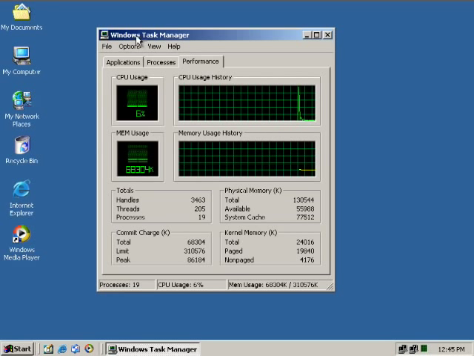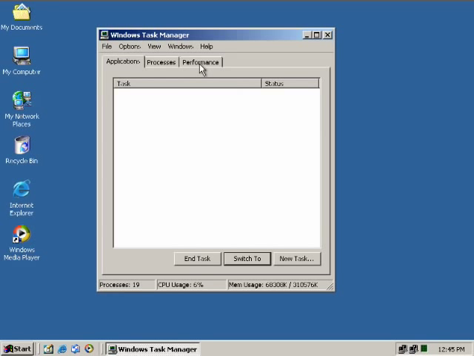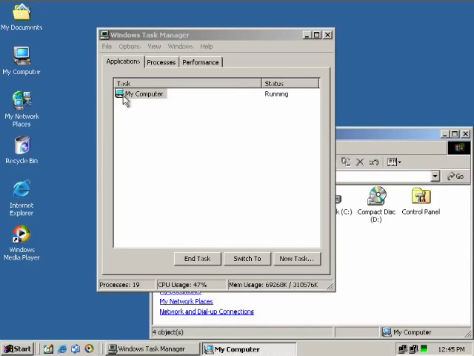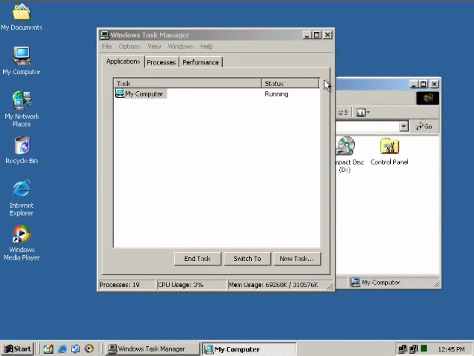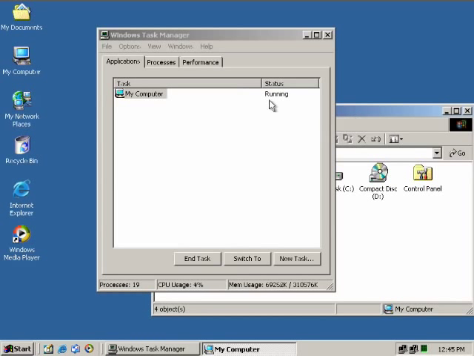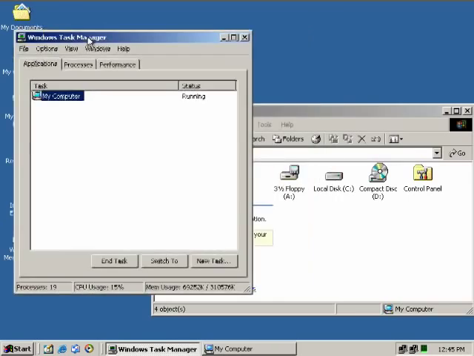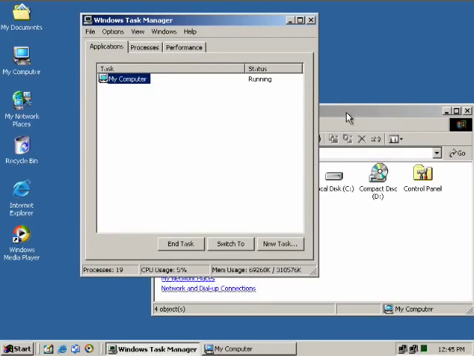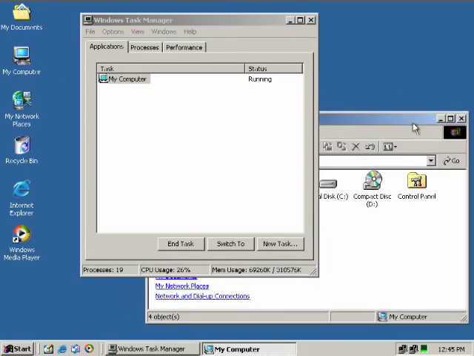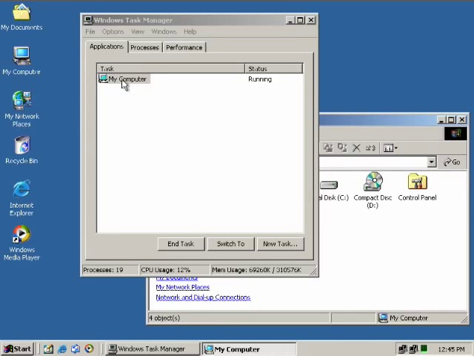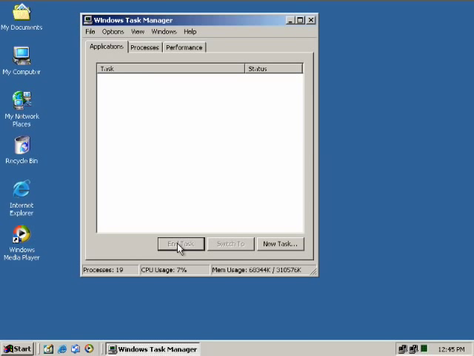But in the Task Manager you have three tabs. You have Applications, and if we were to run any application we would see it pop up here. We opened up My Computer, and notice how Task Manager always stays on top, so we can't get My Computer to appear on top of it. But it shows that My Computer is running. If I were having trouble exiting My Computer, I could come in here, click on it, and simply say End Task. It's a great resource for that.